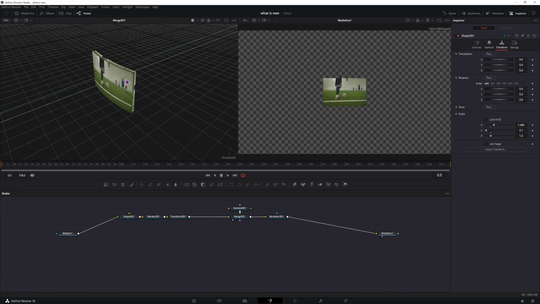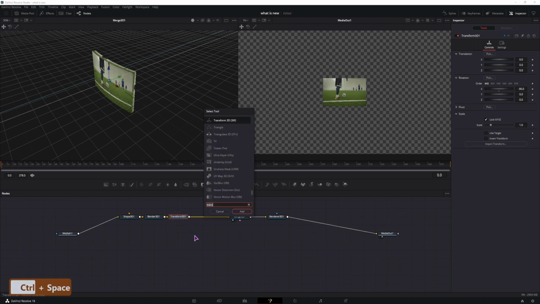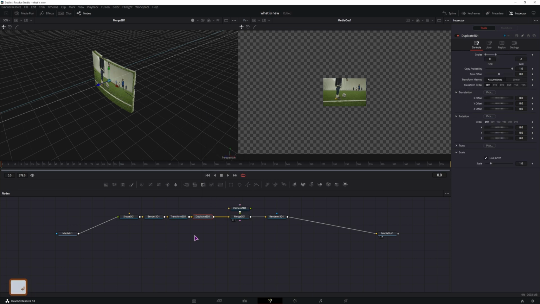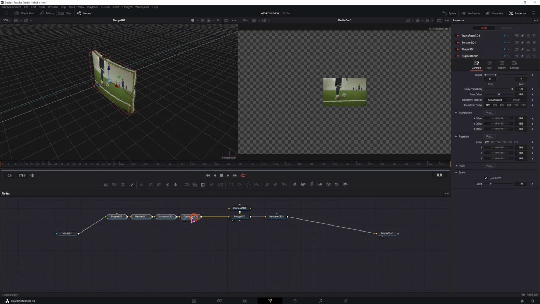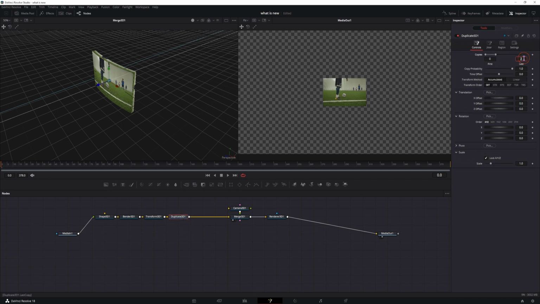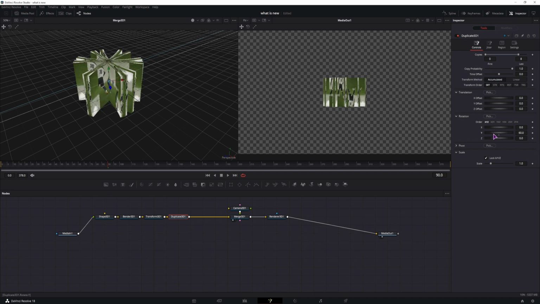Now we made the screen, but we need multiple of them. So I'll add a Duplicate 3D node, because this is a 3D space. If you use the 2D one, you won't be able to connect it. How many copies? Well, that will depend, maybe 8. And we'll adjust the rotation. Now in this case, we have to adjust the Y rotation.